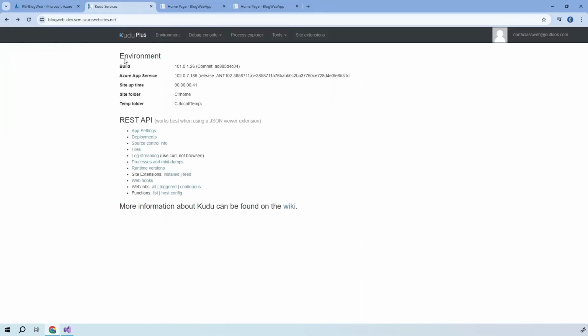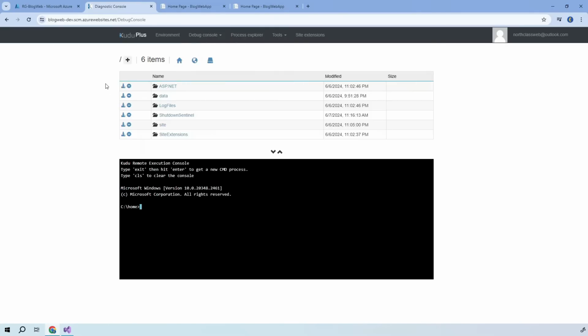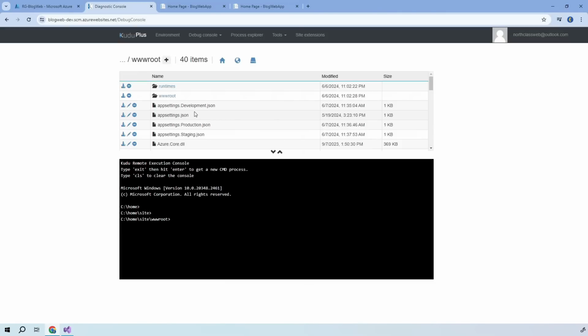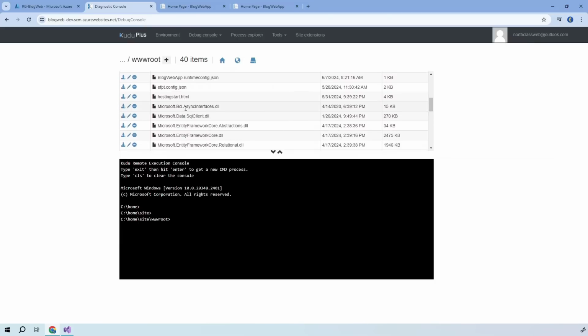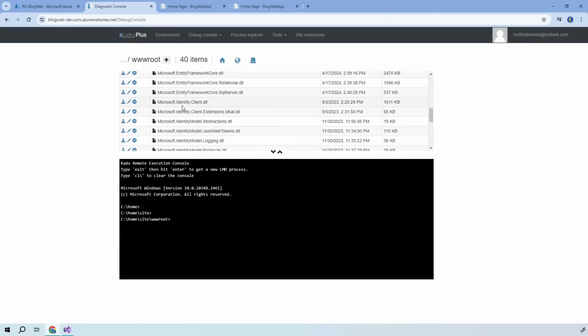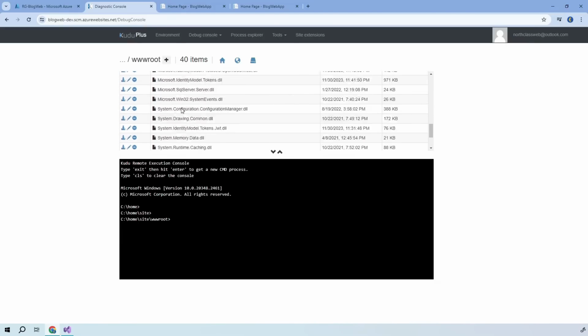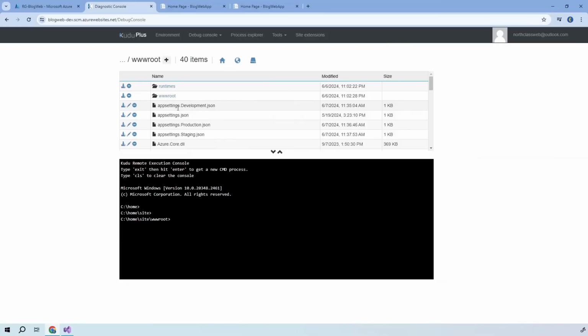Also, if I go to the debug console, you have the choice to go with CMD or PowerShell. If I click on CMD, I can see the folders of my application. If I go to the site, then wwwroot, I can see all the files and the DLLs that I deployed to the Azure web app. So if I scroll down, I can see all the DLLs and the files that I need to run my application. For example, I can see the appsettings.development.json, also the appsettings.json, and also the appsettings for production and staging.